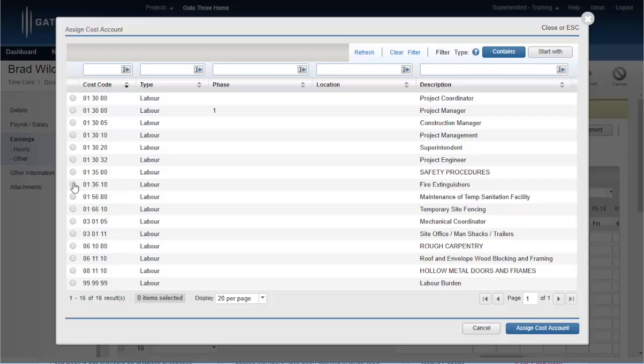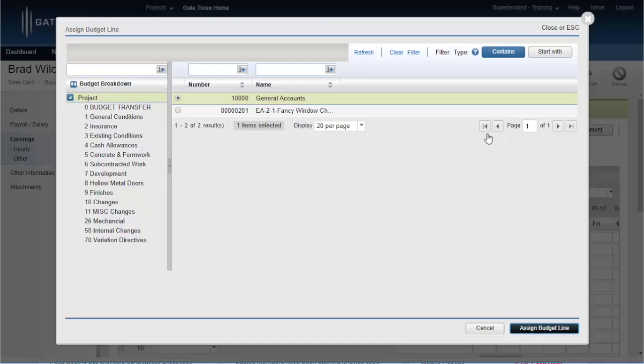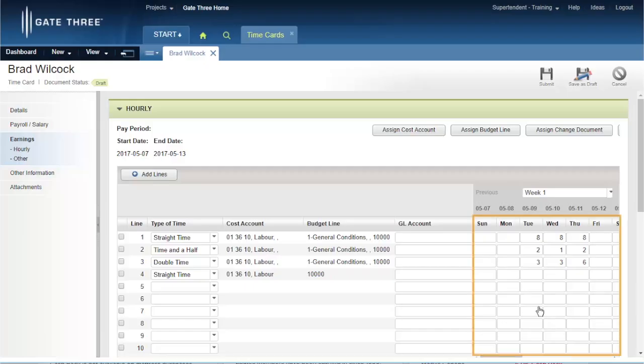If you can't find a specific cost account, then a new cost account may have to be added to the project. Once the cost account has been selected, click Assign Cost Account. Click the Assign Budget Line button and select the budget line from the screen. If no budget line is displayed, the cost account will have to be linked to the budget line. Once the budget line has been selected, click Assign Budget Line. Enter the number of hours the employee worked per day.